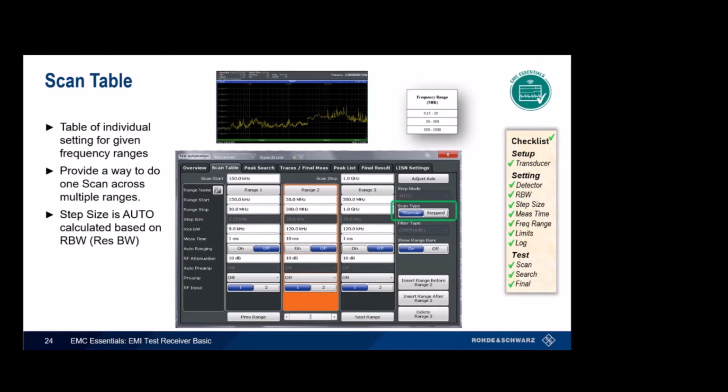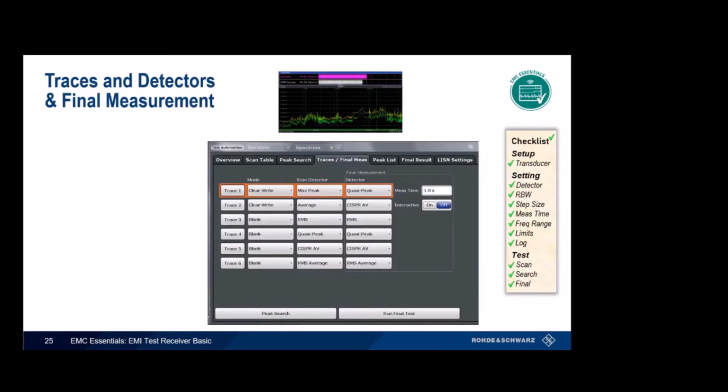The scan type is where you get to select if you want to use step scan or time domain, which is the time domain or TD scan mode. The Trace Configuration tab is where you select how many traces you want to configure for the scans.